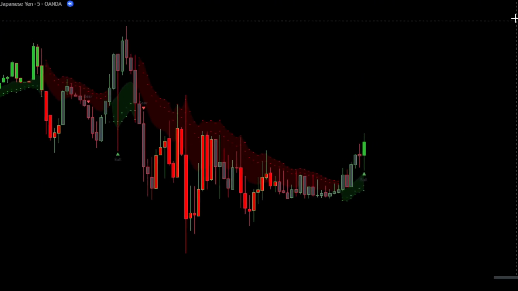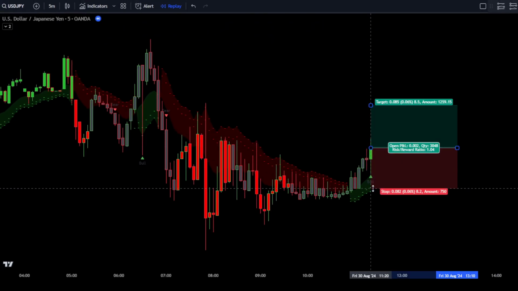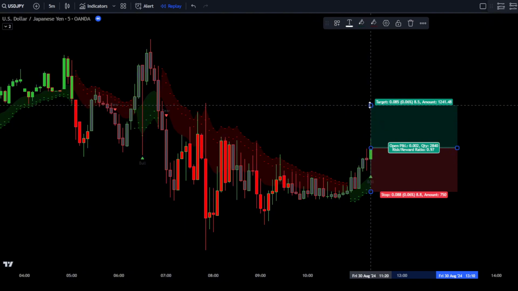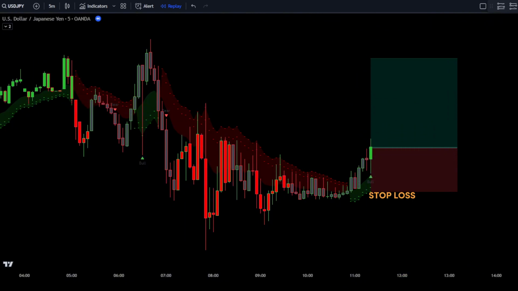If all conditions are met, you can place a buy entry after the candlestick has closed. Place the stop loss at the lowest stop point. Use a target take profit with a risk-to-reward ratio of 1 to 2.